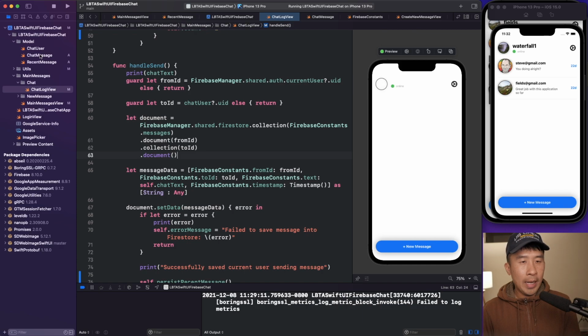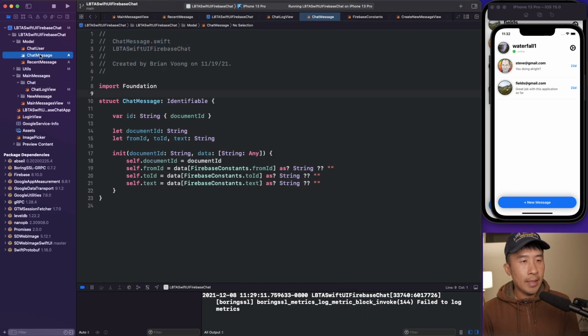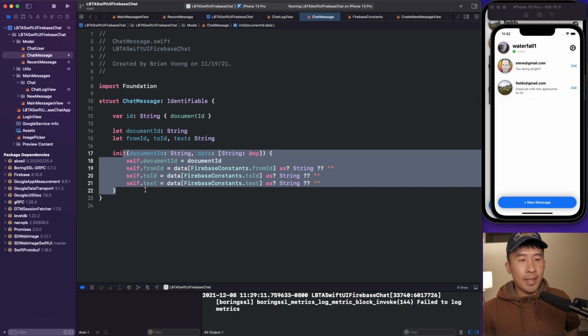One exercise that I'll leave up to you is if you look at your chat message here, it's very similar to the previous problem that we had. We have this huge chunk of initializer constructor code there that you can avoid. So I will clean this up and I'll provide it as the source download below in the description.